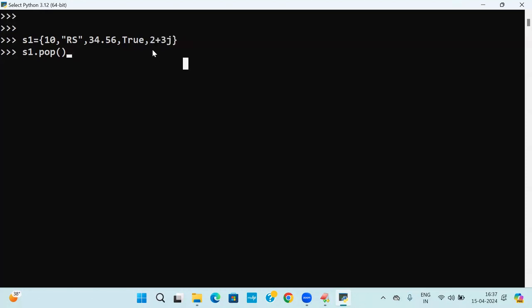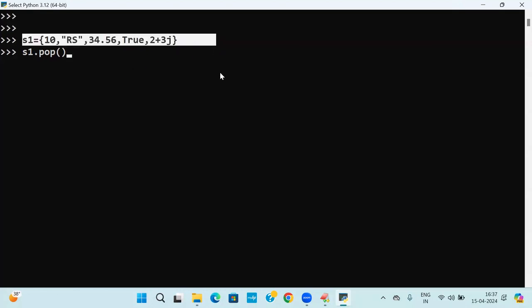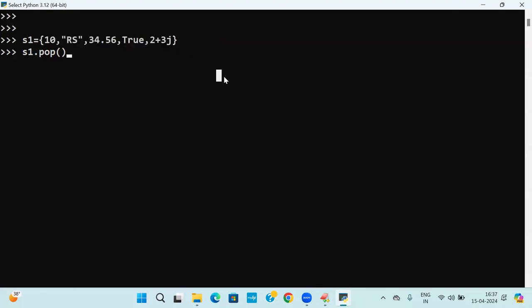Damn sure it is removed the last element, because set maintains what order? Insertion order. But we are in the case of which one? Set. Set never maintains what? How can you say that 2 plus 3j last element is removed, student? Is it an innocent answer or not?